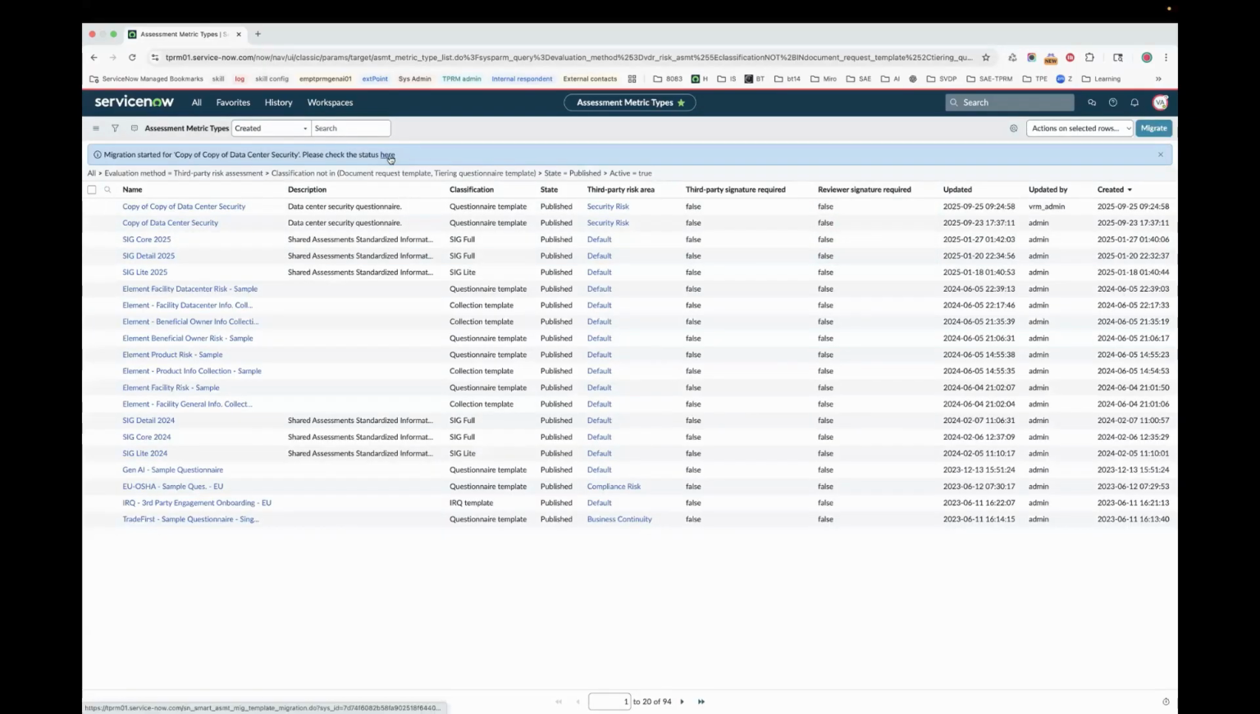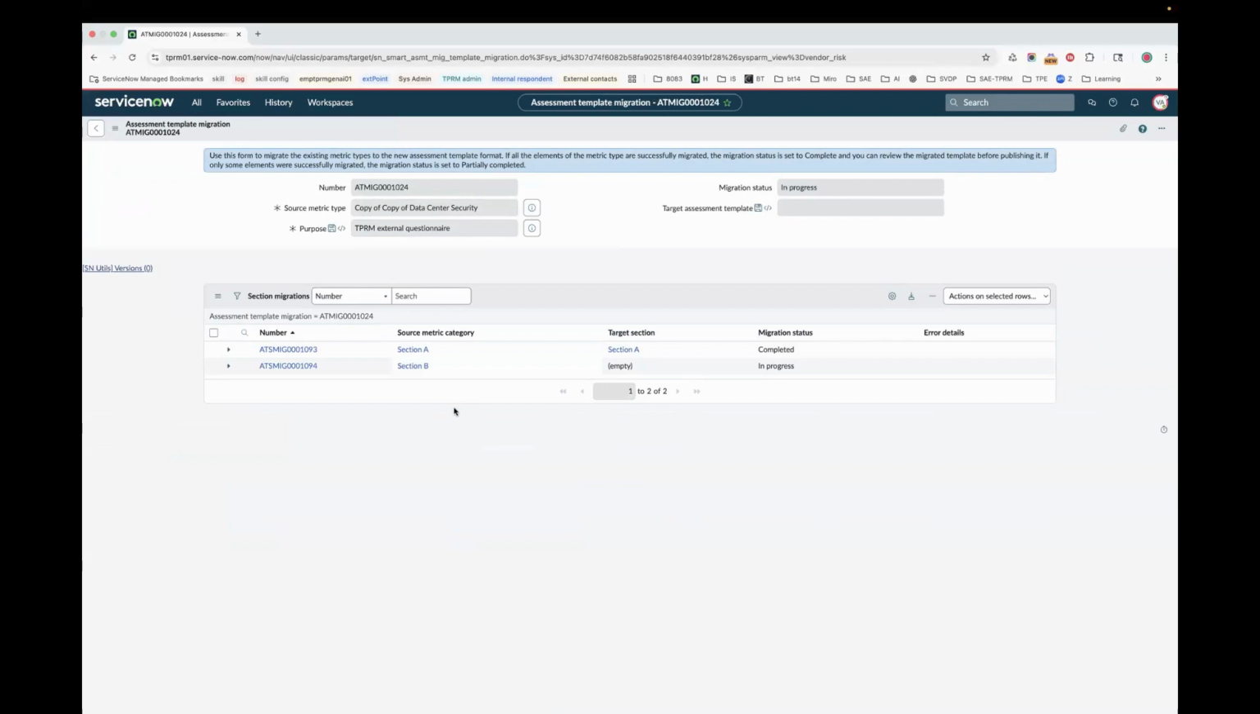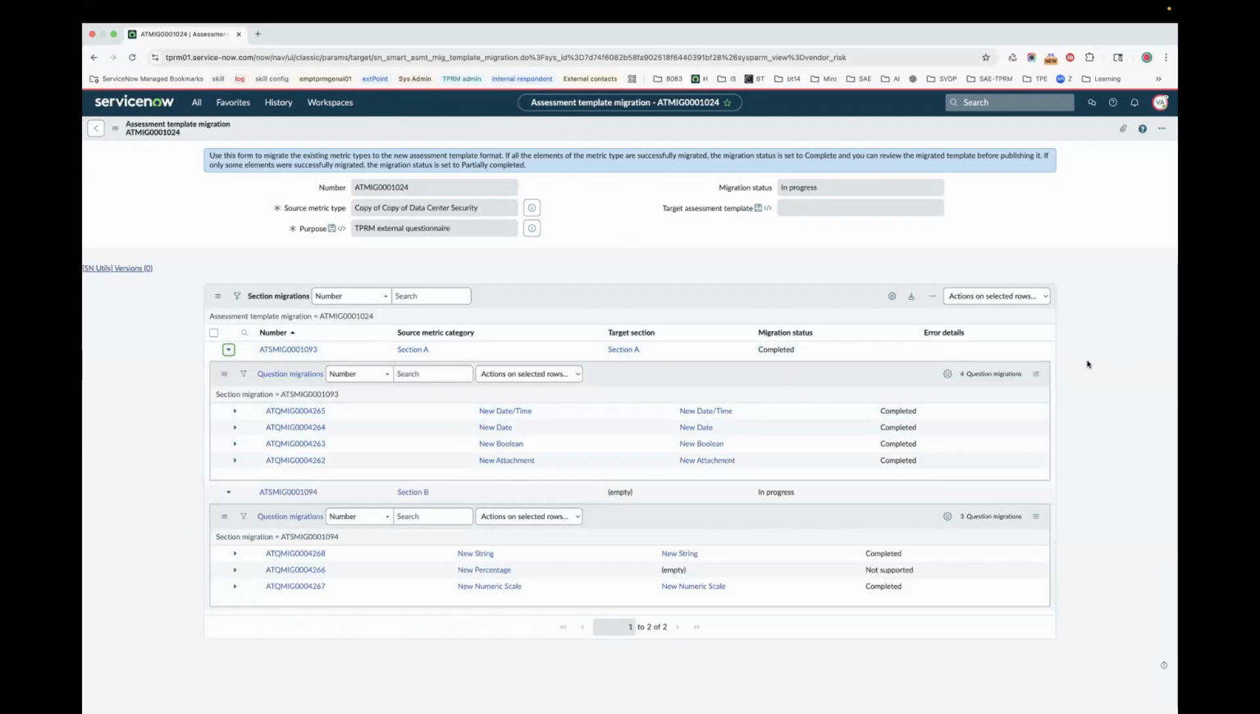So now there's a link that takes you to the migration status page. As you can see, it's in progress. Once it's completed, the new SE template will fill up here. And these are the statuses of all the sections and questions. Okay. So in this case, there is one question type not supported. We have about four types. We already shared them in a document. So the percent type is not supported for now.